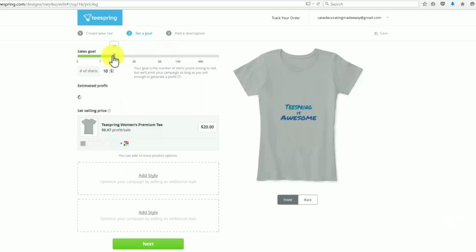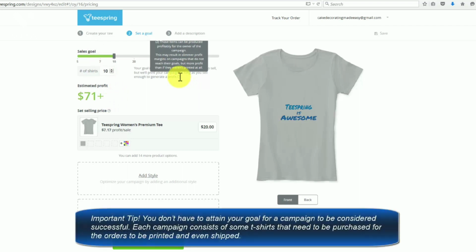Regardless of the number you choose, Teespring will always print your campaign as long as you are capable of making enough sales that can generate profit. Teespring allows you to include a goal to your campaign to show your target audience what you hope to achieve in terms of sales. Nonetheless, setting a goal also allows you to estimate the amount of money you can make from each product, especially if your goal is attained. Important tip: you don't have to attain your goal for a campaign to be considered successful.